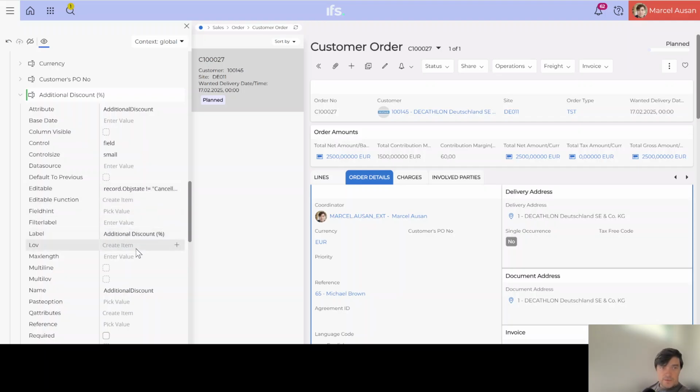Good. Then we can obviously change the label of the field. So if, instead of reading additional discount, you want something else, we can simply change it, as I did when changing the label for the page. It is as easy as that.